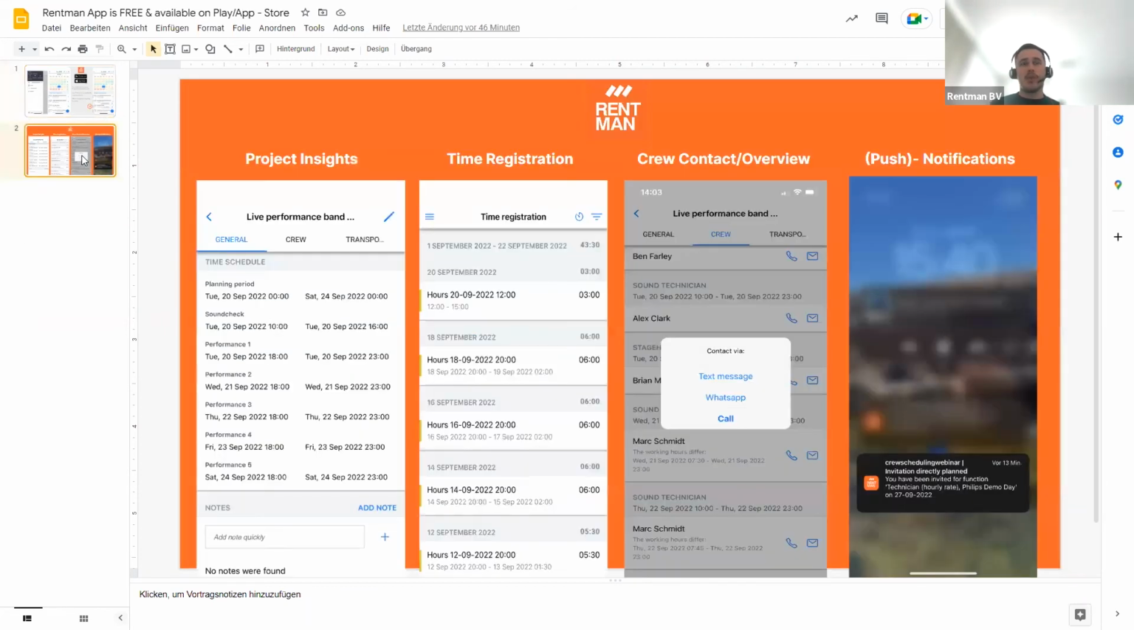Just some more examples. You, of course, have projects, insights, time registration. You have here, for example, inside the project, you can just contact the other crew members, for example, via text message, WhatsApp, or call them, or send them an email. And here is an example of a push notification I received when I've been invited as a technician, which will be very helpful to make sure everybody gets to accept the invitations and will definitely be notified, not just via email, but also via the Rentman app, where they can activate the push notifications to never miss an invitation.